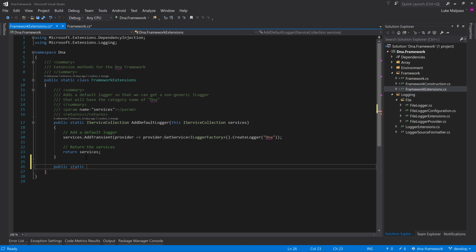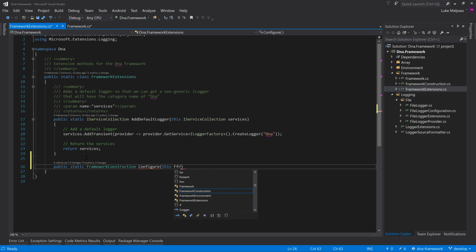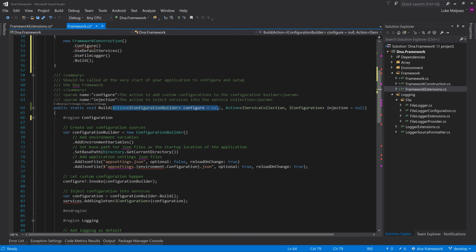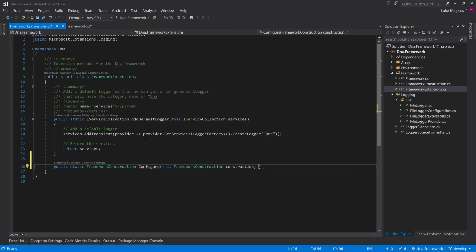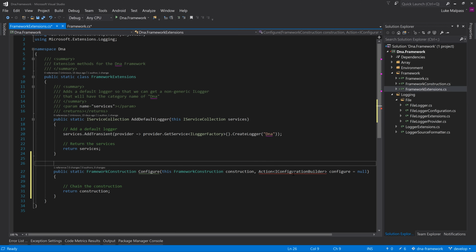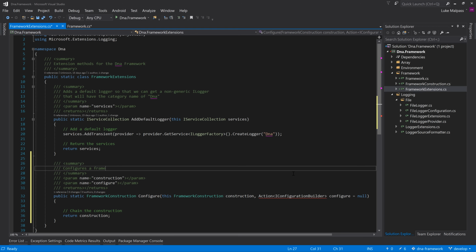So this will be a public static, and this time, as we mentioned, all these are going to chain. So we're going to return this time a FrameworkConstruction, and we'll call this Configure. And then in that Configure, to make it an extension method, we do this, and it's expecting a construction in the first place. Construction. And we will want to take the configuration specific part out of the original Build and chuck it into here. So it's a single parameter. And then we always return the original passed-in construction. Chain the construction. Configures a FrameworkConstruction.